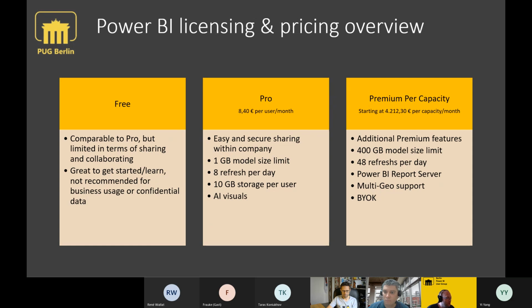And this is what you basically get for Pro. You have some other things. You have a 1 GB model size limit. You can have up to 8 refreshes per day if you do scheduled refresh of your report. You have 10 GB storage per user. Recently you also have the AI visuals. That was listed on the page as a Pro feature. I probably think you also have it in the free version, just in Power BI Desktop, but I'm not sure here. But this is what you get with Pro.